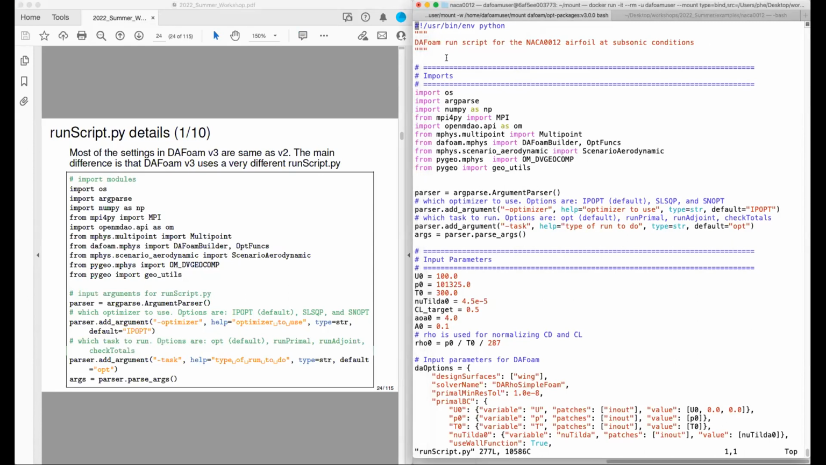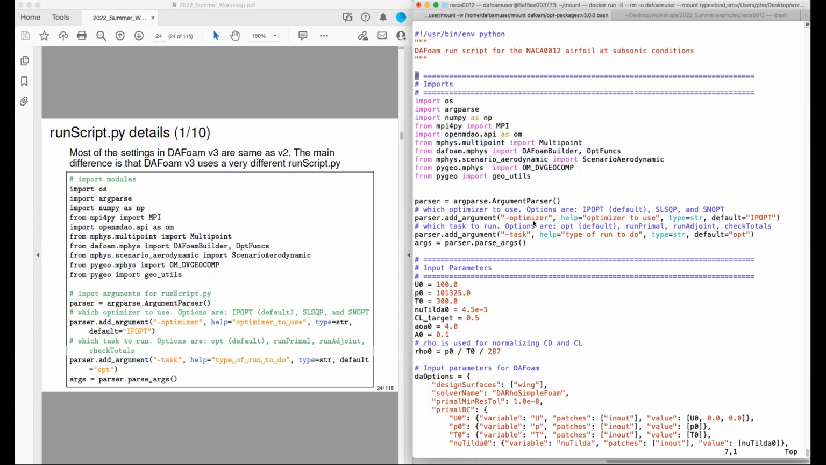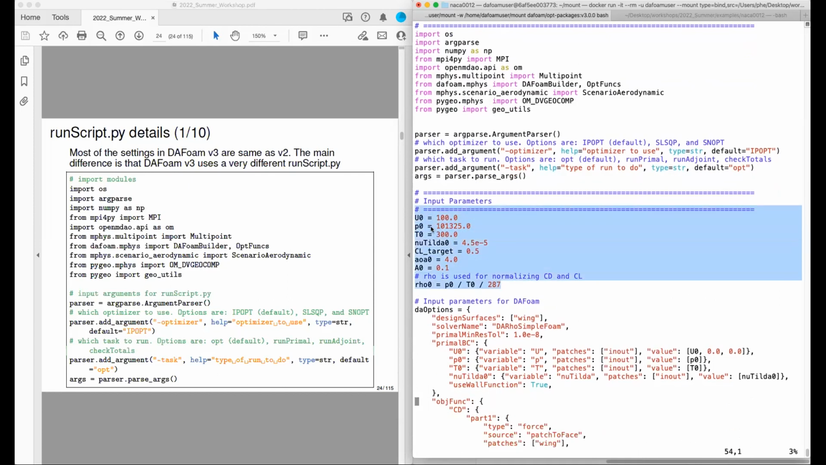If you look at the right-hand side, this is the run script for this problem. The import section has many more imports because most of them are from MACH, because we already built this interface. We can directly use some predefined components, for example for DAFoam, for PyGeo, for IDWarp, and such. And this block basically defines the input parameters. If you have used version 2 before, you will notice that this is exactly the same as before. We define the far field velocity, pressure, temperature, turbulence variables, target lift coefficient, angle of attack, reference surface area, and density, and such.